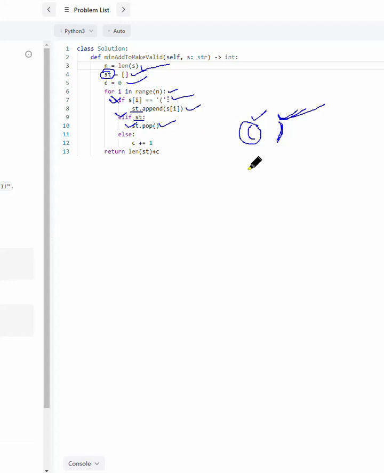Let's assume I am giving one more example. Let's assume one string has been given to me, and we are not given open brackets, we are directly given two closed brackets. So what will we do? Let's first select the first bracket. Is s of i equal to open? No. Come to elif st is empty. Is there anything in the st? No. So count equals count plus 1. Initially c was initialized with 0, so 0 will be replaced by 1.